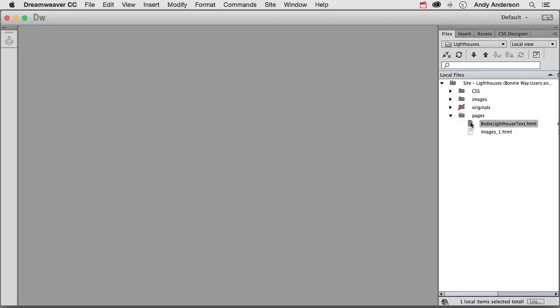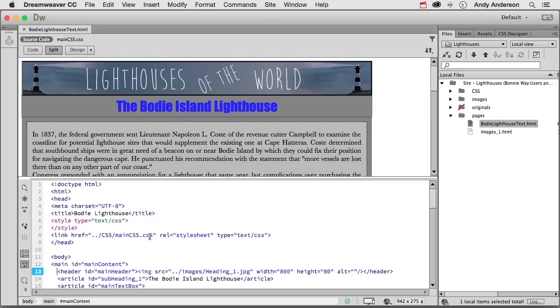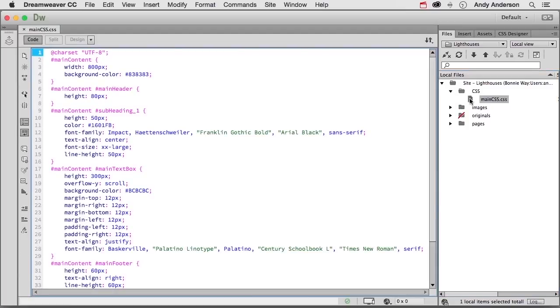We do have our Bodie Lighthouse page. Now, the change we made at the end of the last chapter is, if I go into my split view here, we created this right here. So all of the CSS that we did is now in an external style sheet, and that's working smart. Now, let me go ahead and close this one out. Let's go up here. We do have a new folder that we made, CSS, and here it is. So all of the code is now in an external style sheet. Let's take advantage of that. Let me go ahead and close this out.